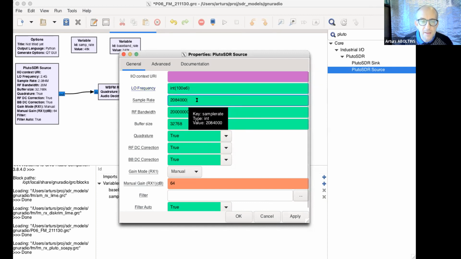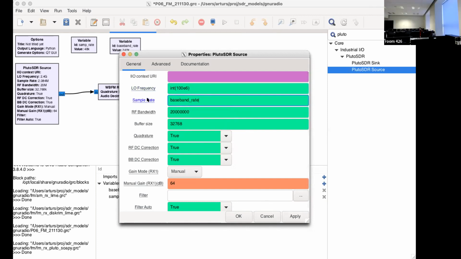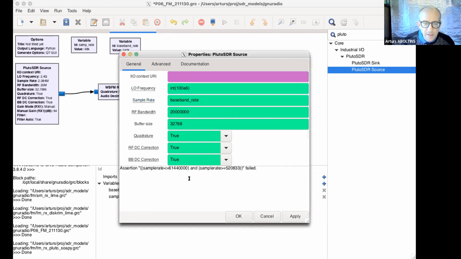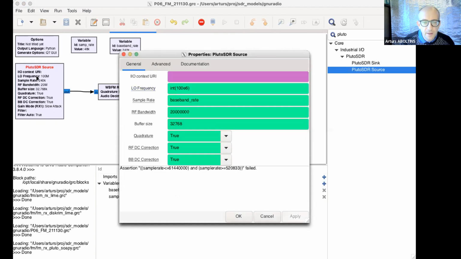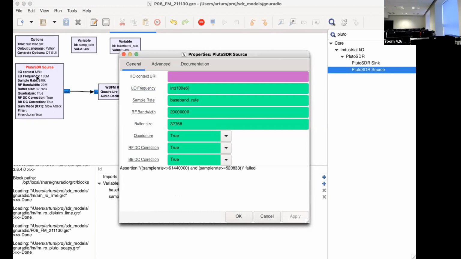Sample rate must be here. It is baseband rate. RF bandwidth is okay. Buffer size okay. This is like gain. It's manual, but we could use slow attack, automatic gain, and then save. Let's try to, okay, it's some problem. Okay, sample rate must be at least.